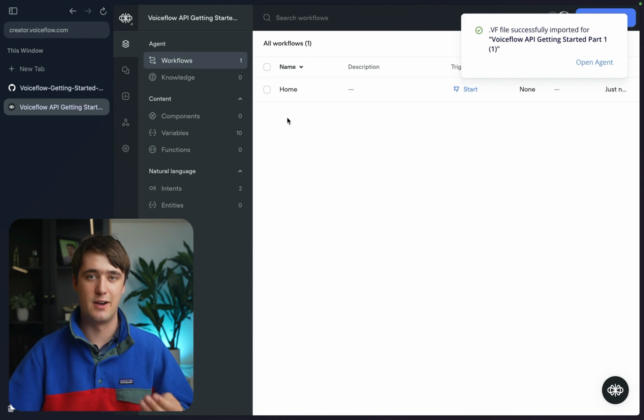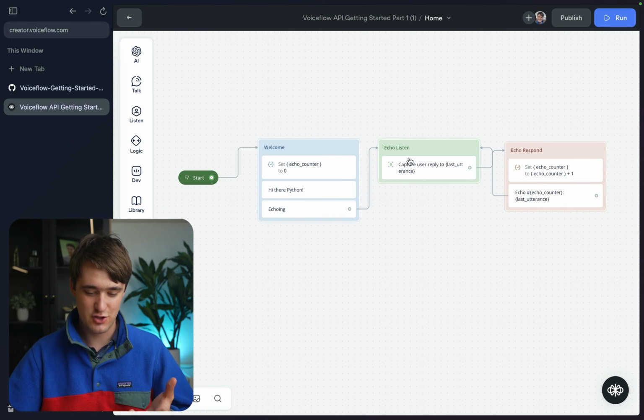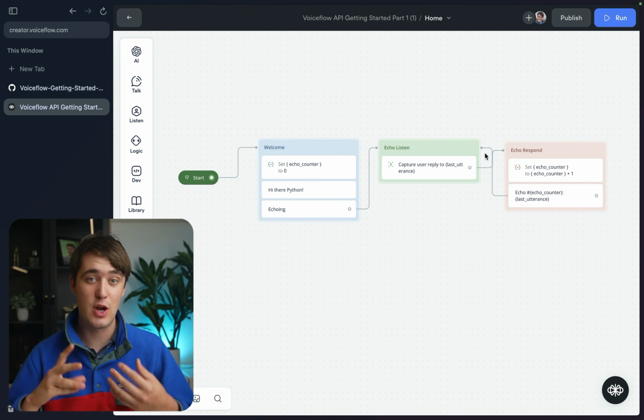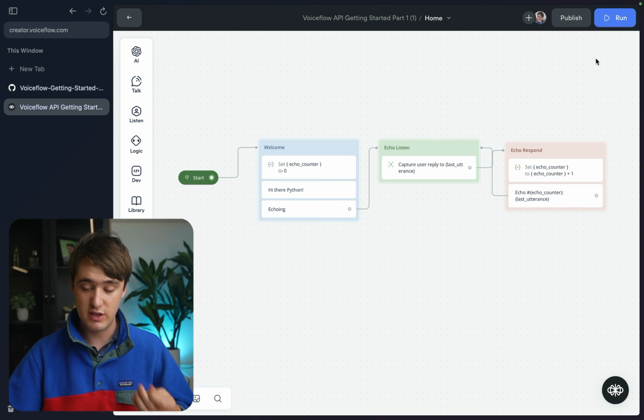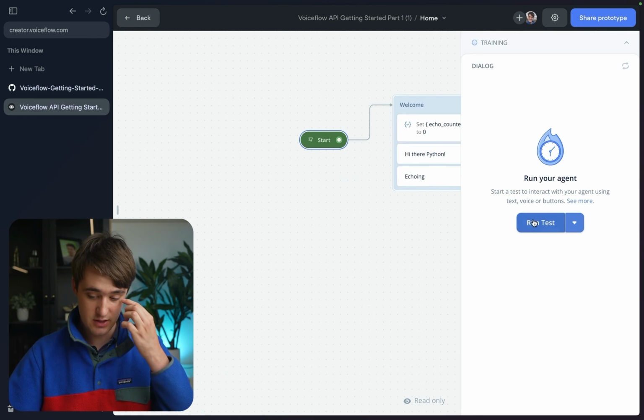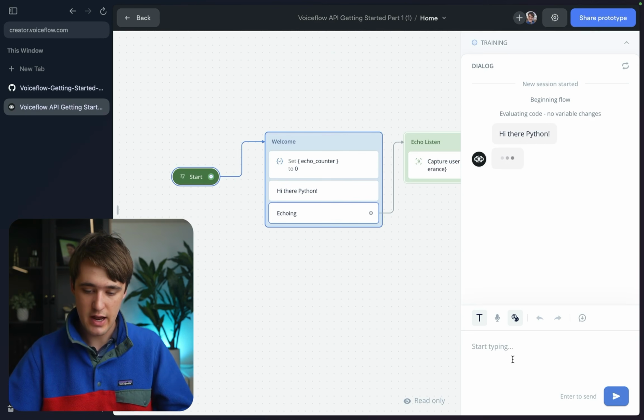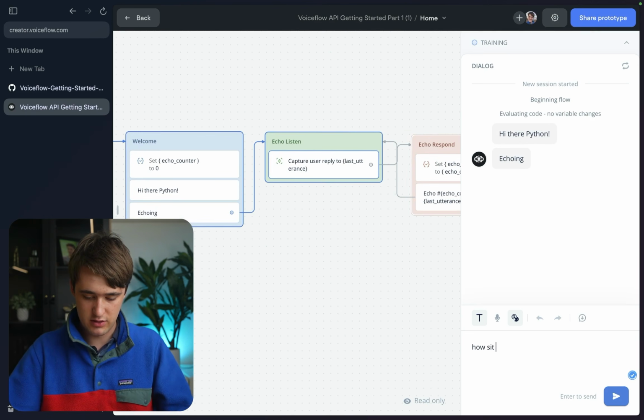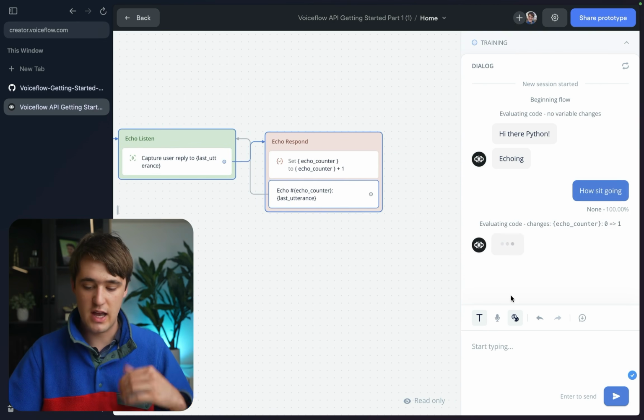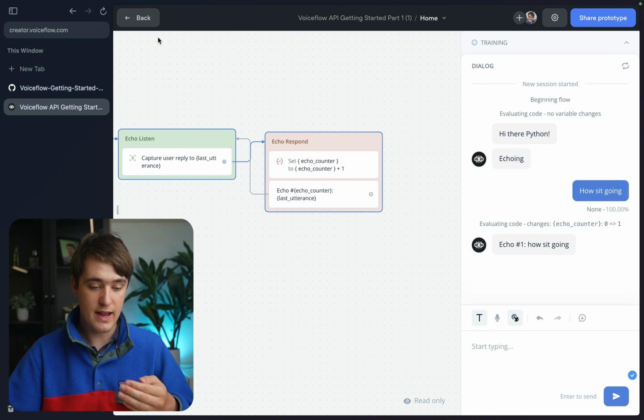We can open it in the designer. So this is a pretty basic project. It's just a loop that's counting how many times and echoing back the user input. But it's what I often use for testing these kinds of API integrations, so I recommend we follow along with it now. The first thing we need to do is run the project, so it's in development mode. If you just click run here, and then answer one time, how's it going? It will just echo back, and now we've run it once.